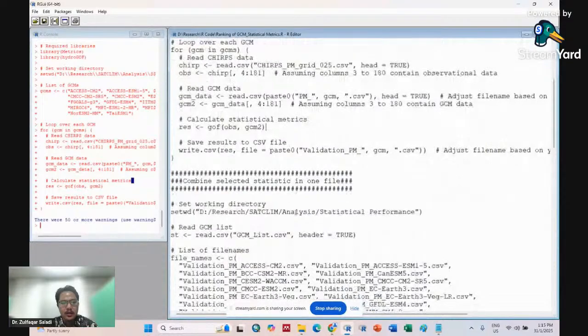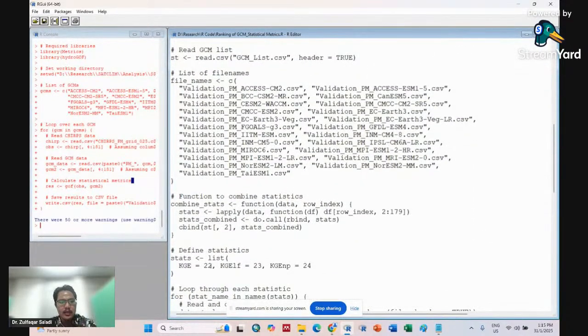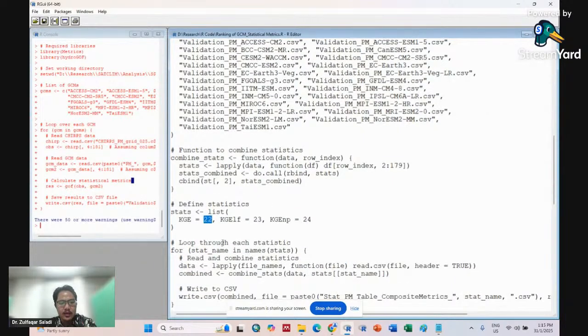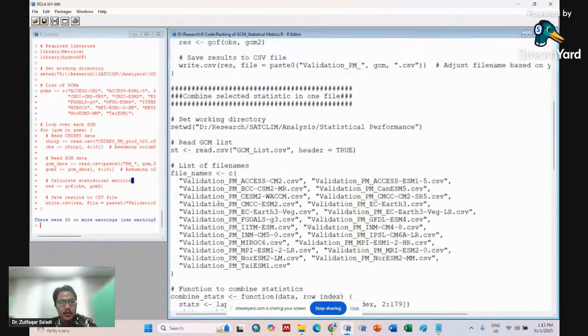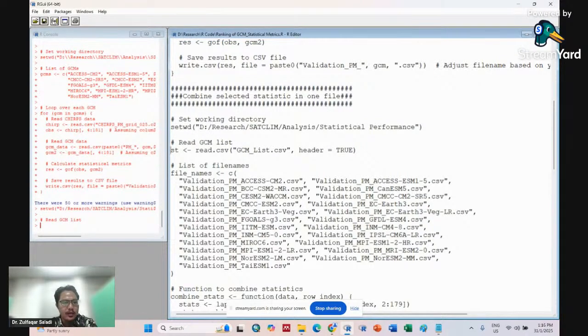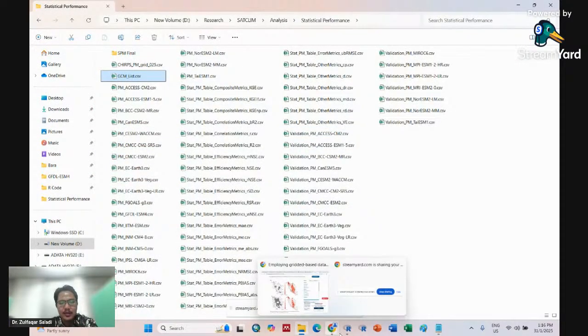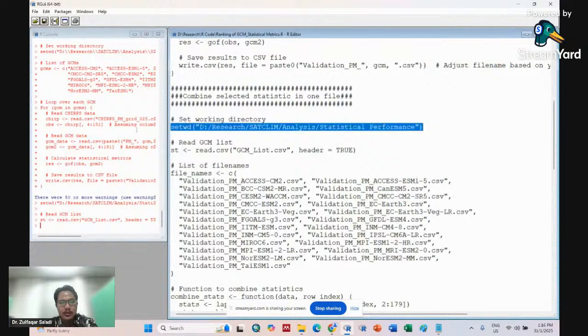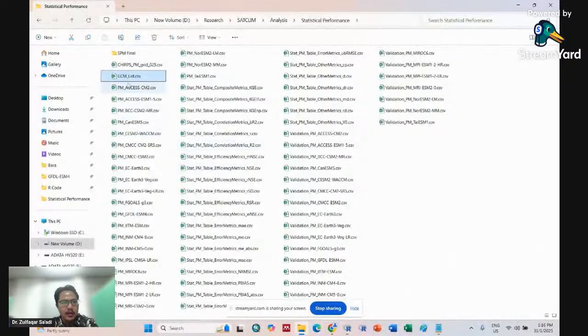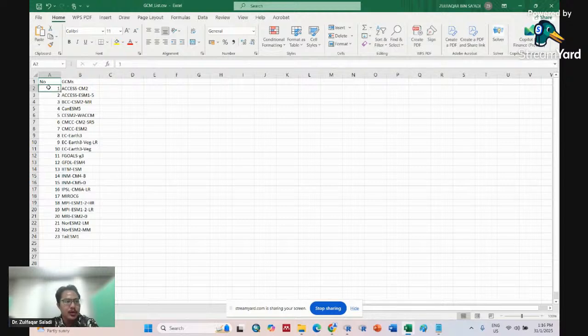Now we have all the results, right? Now we want to capture only the KGE. So I want to capture only KGE. So we set our working directory, and then we read the GCM list. Make sure you have this GCM list. Our working directory is the same folder. We prepare our GCM list file. This is the GCM list file where we prepare our GCMs in alphabetical order from number 1 until 23.